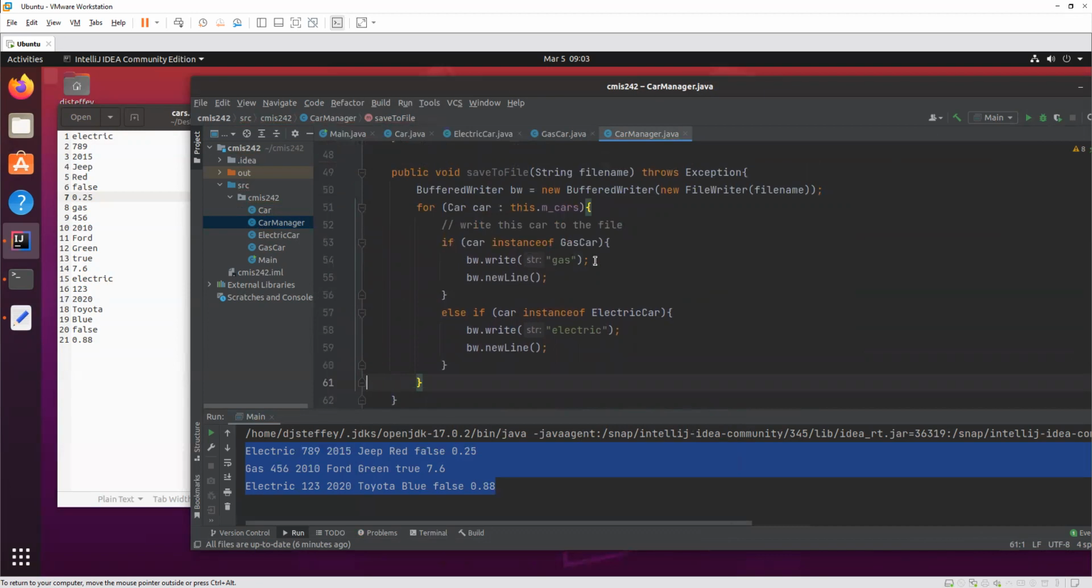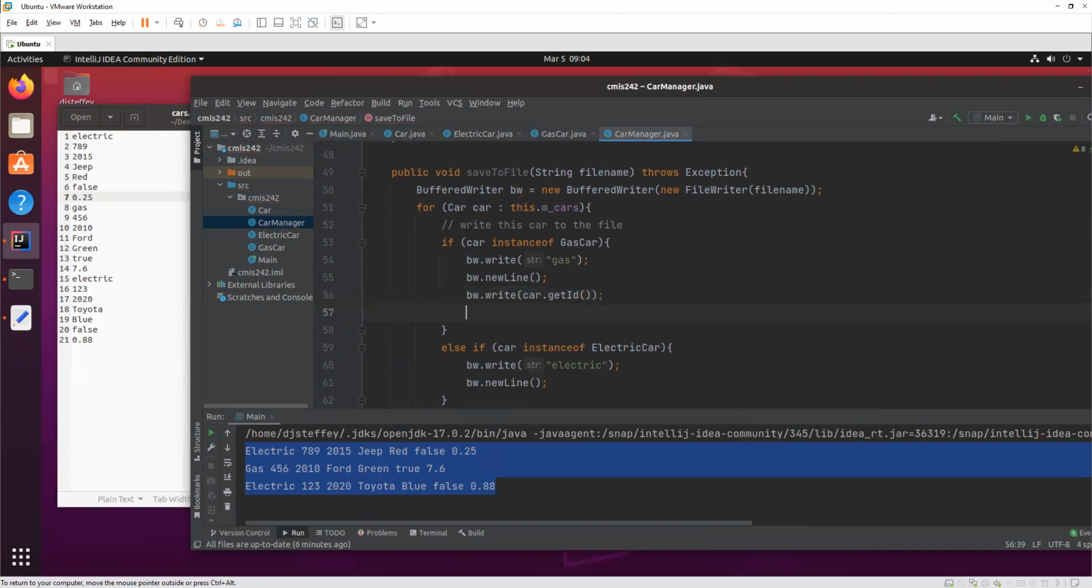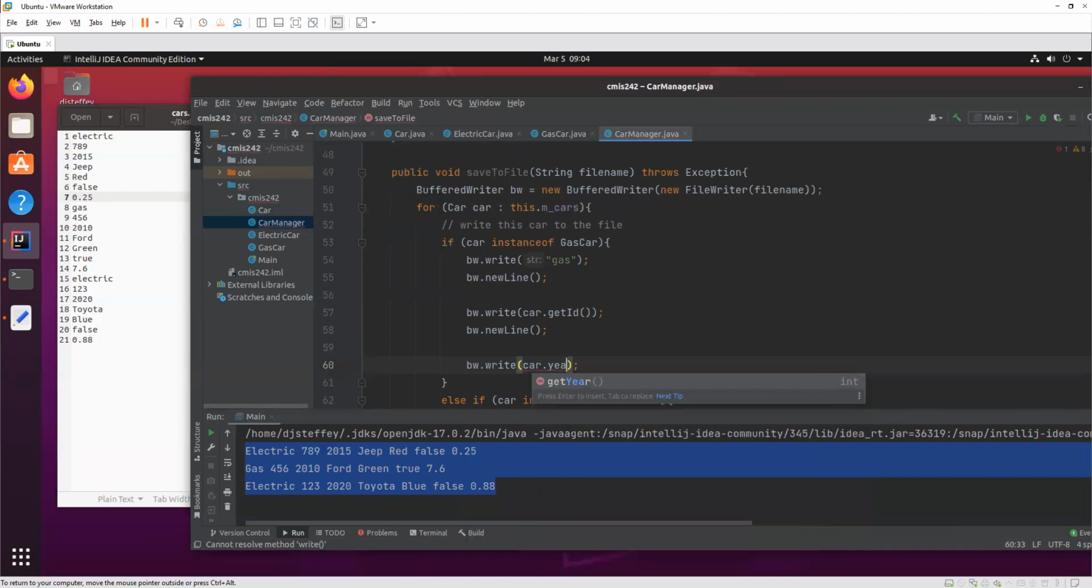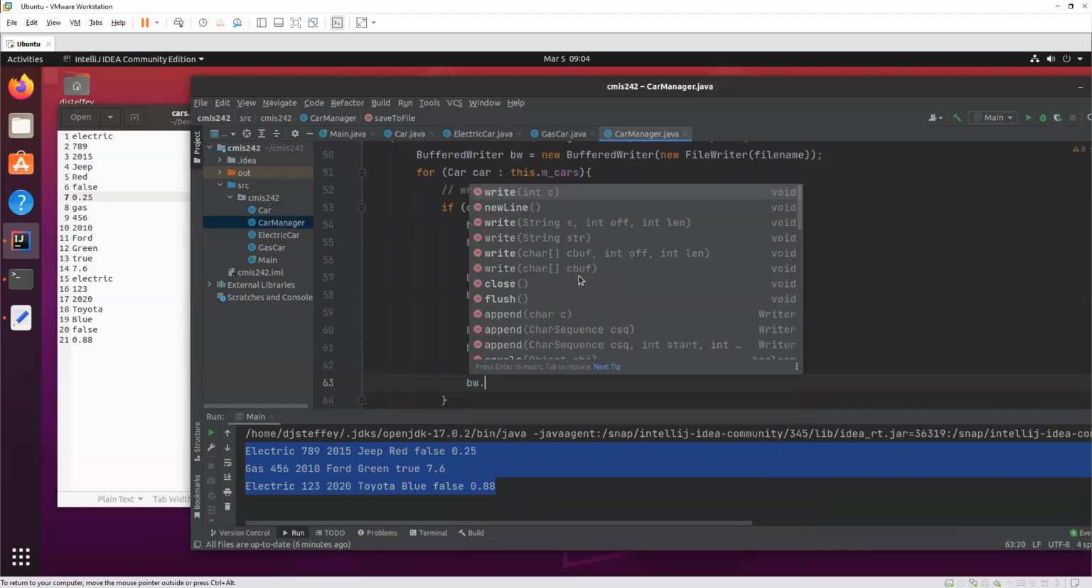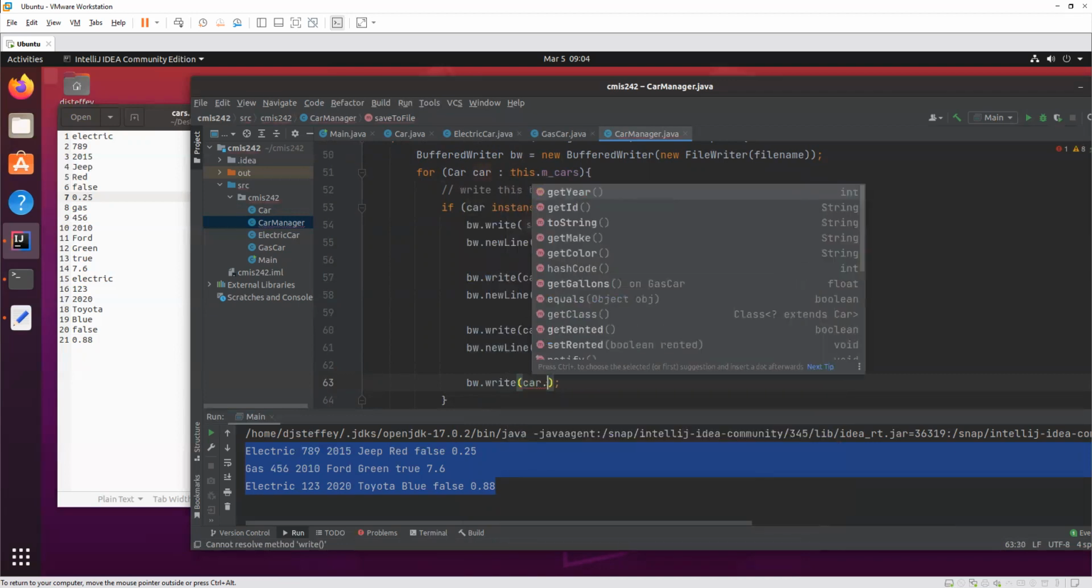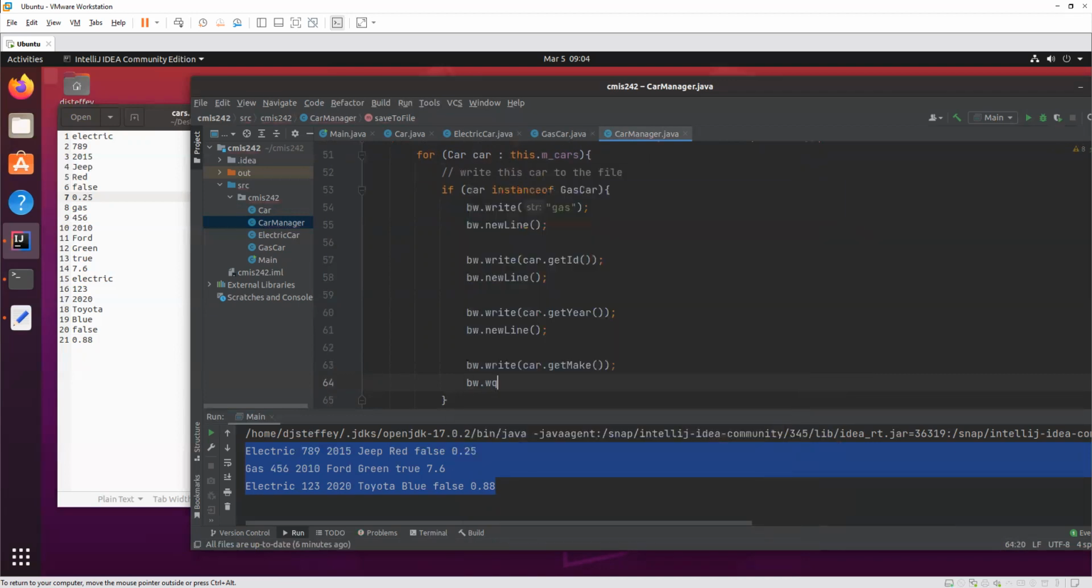Right. So here we know the car is a gas car. So we write gas, then we need to write the ID, car.id. Then we need a new line. And what's after the ID? The ID is the year, car.year, new line. Then what's after year? After year is the make, car.make. It's a little bit tedious.